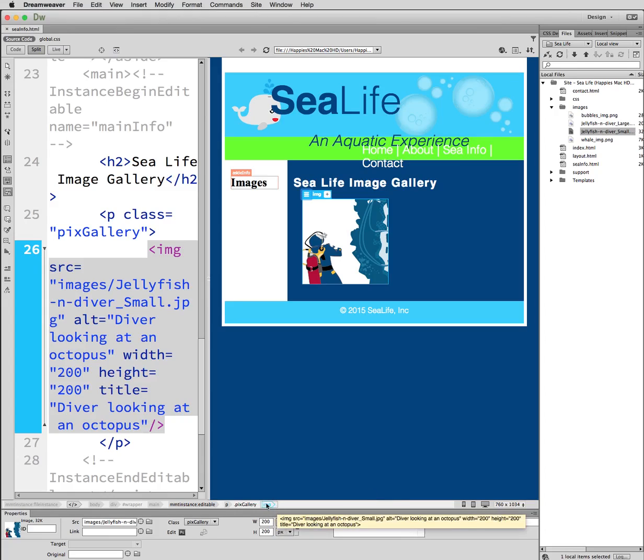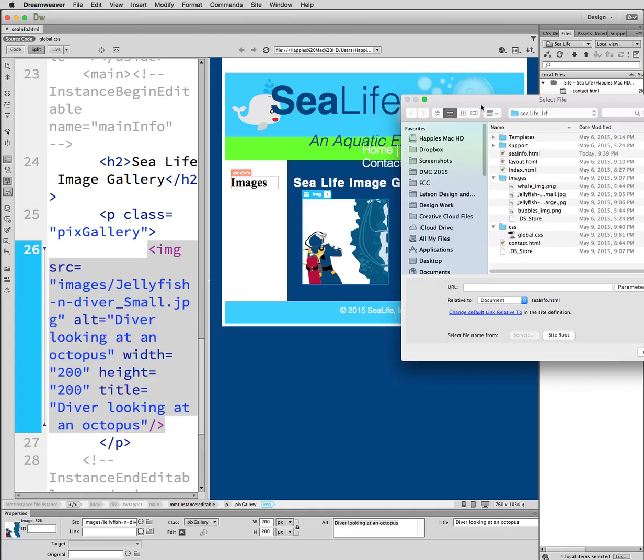Okay, so another thing we want to do is link this image to the larger image. That way, when the viewer clicks on this image, it'll open up a new image in its own page. To do that, I'm going to highlight the image, go down here to link, and click on the folder, and it's going to browse for the file, which should happen in a few moments. And it is.